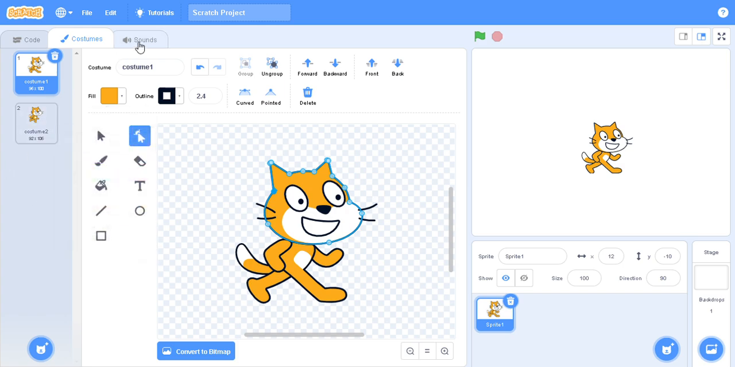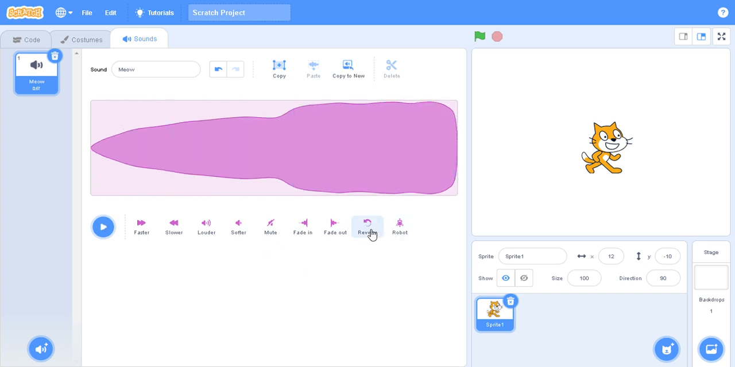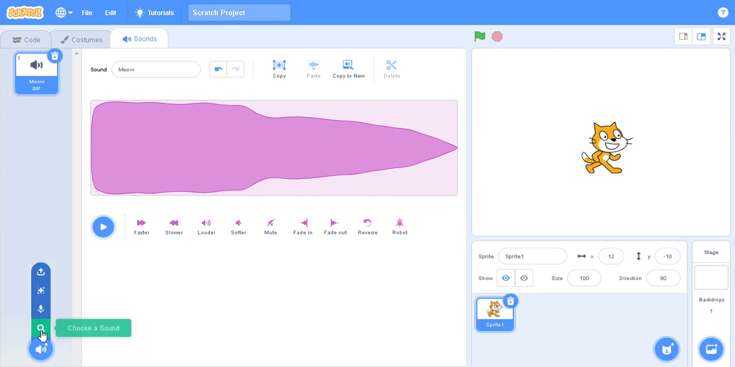I'm going to make a separate video of this, and in today's video I'm just going to explain the basics. You have the sounds, you can play it, you can make it faster, slower, louder, softer, reverse, robot, all the stuff. And you can also choose a sound or even record or surprise. Surprise is a random sound.